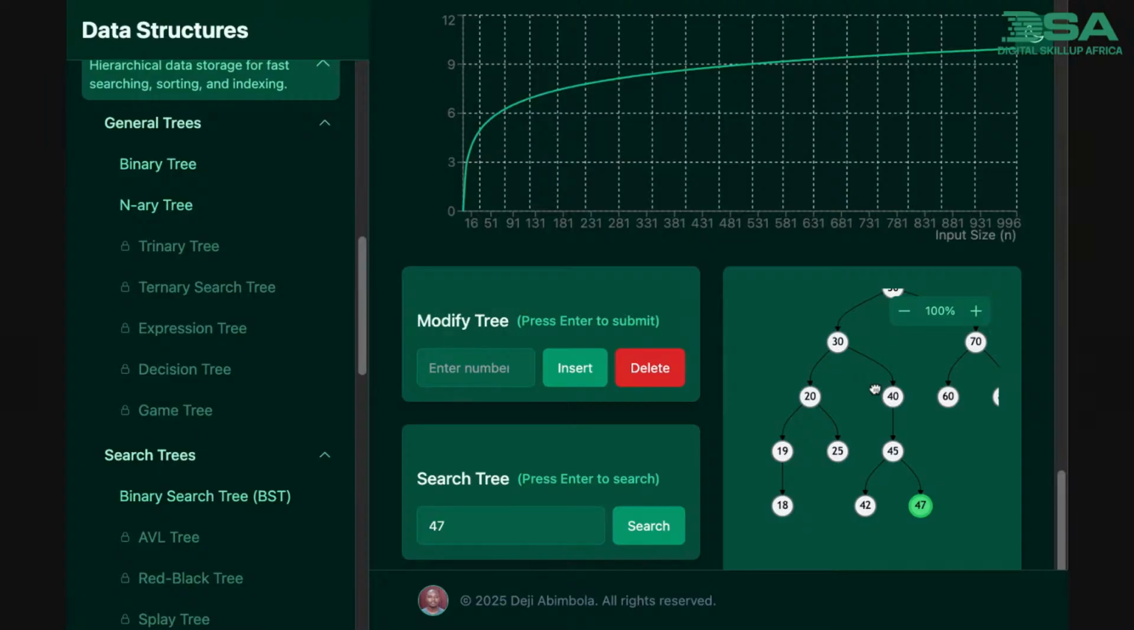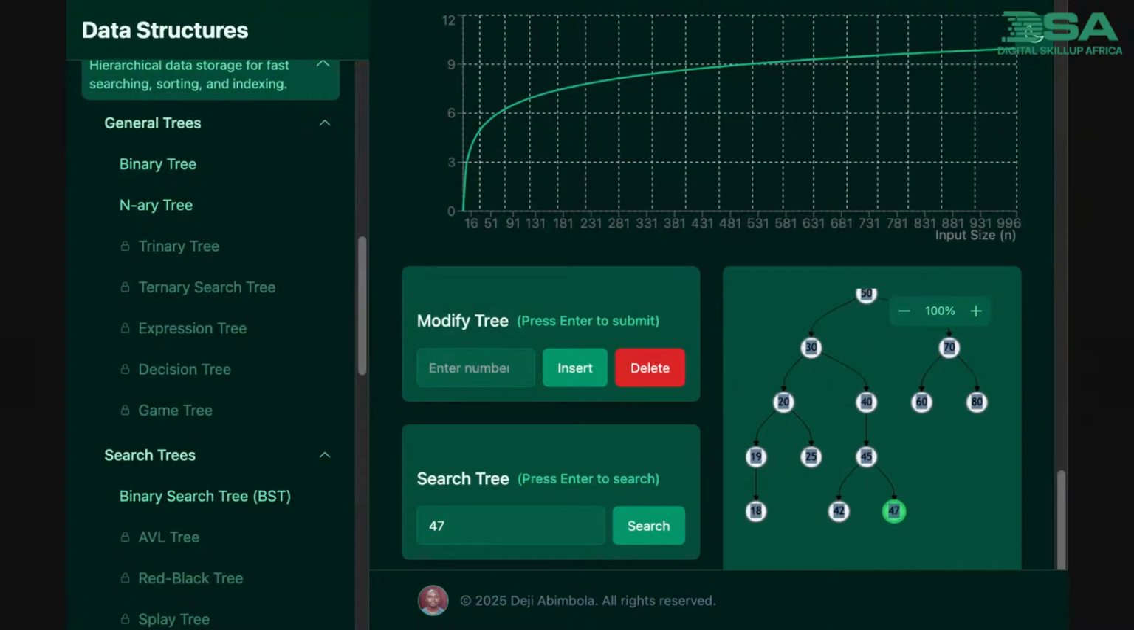So play around with it, and get to understand it better. And that's it for our class today.